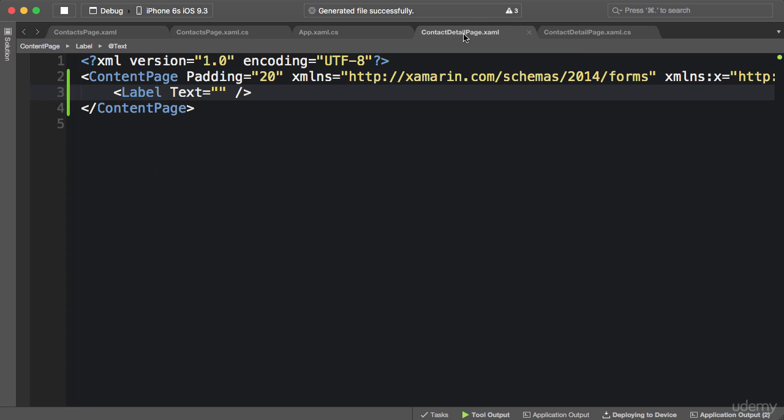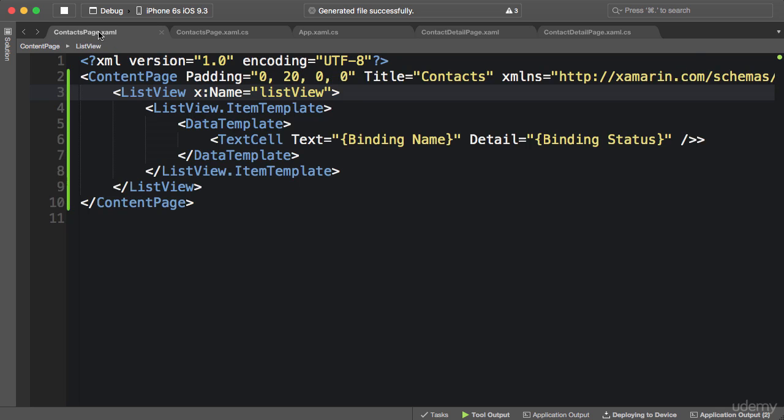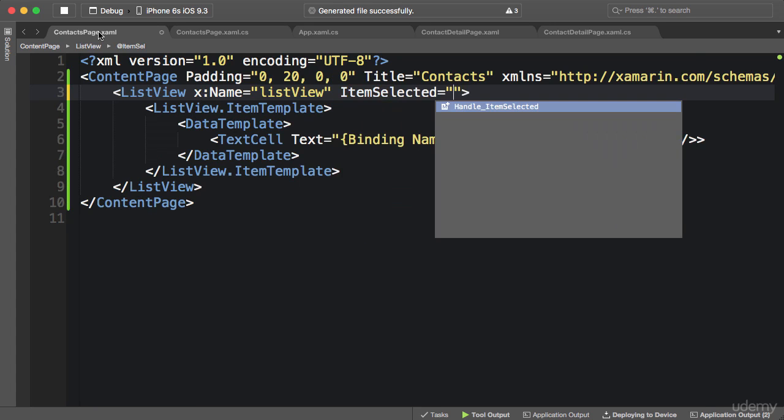Now, if you want to code along with me, you can download both these pages in a zip file attached to this lecture. So let's see what's involved in implementing master detail. First, I'm going to go in the contacts page. When the user taps on a contact, we want to navigate them to the target page. So the first step is to handle the selection. Here, in the list view, we handle item selected event.